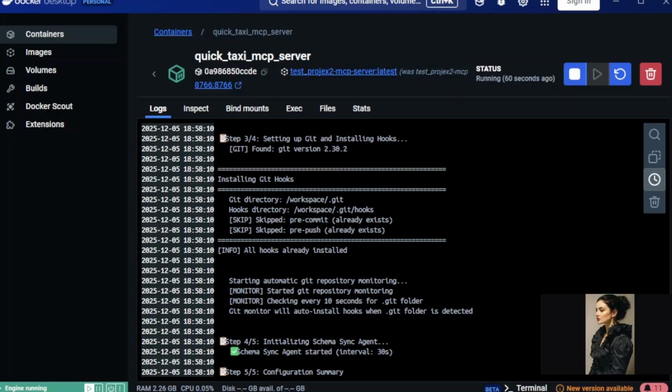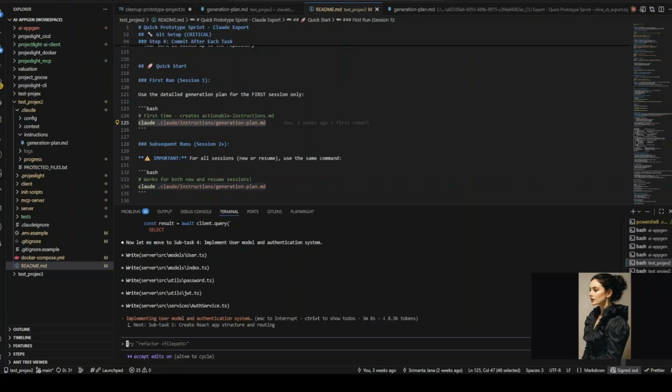As it works, Projexlight generates code for each task, validates the changes, and prepares commits automatically. You will see it staging files and making Git commits without you having to manually manage each step.